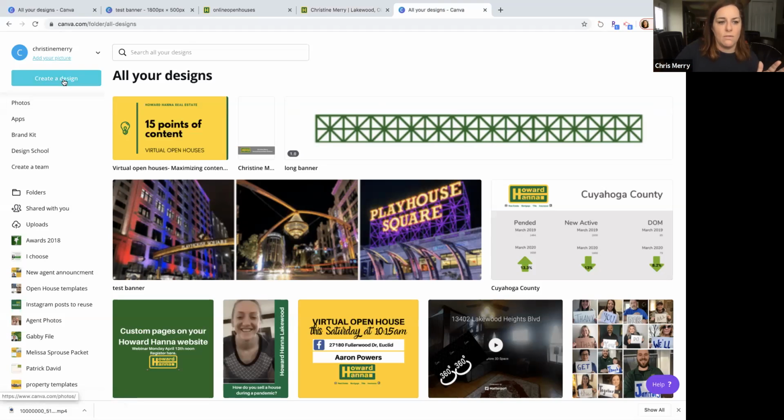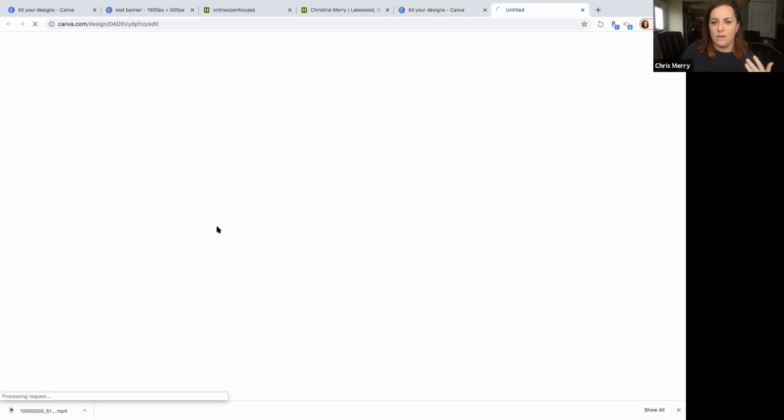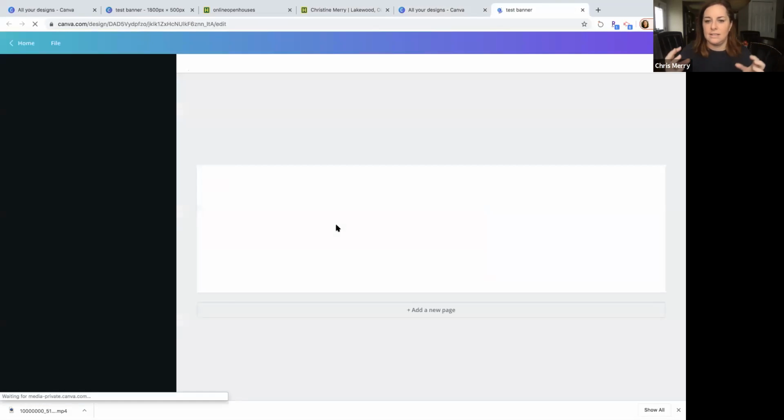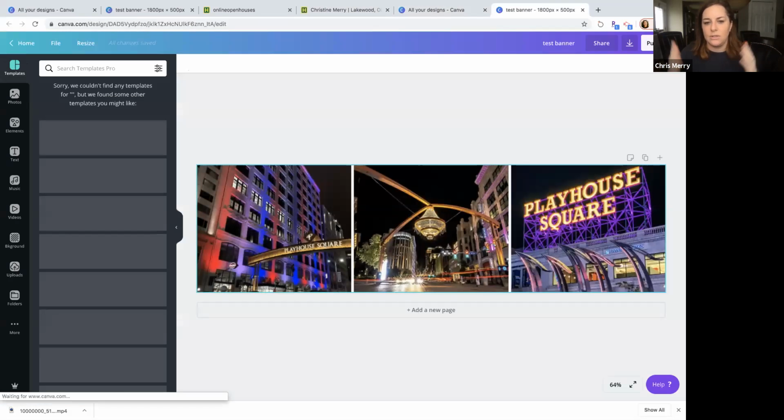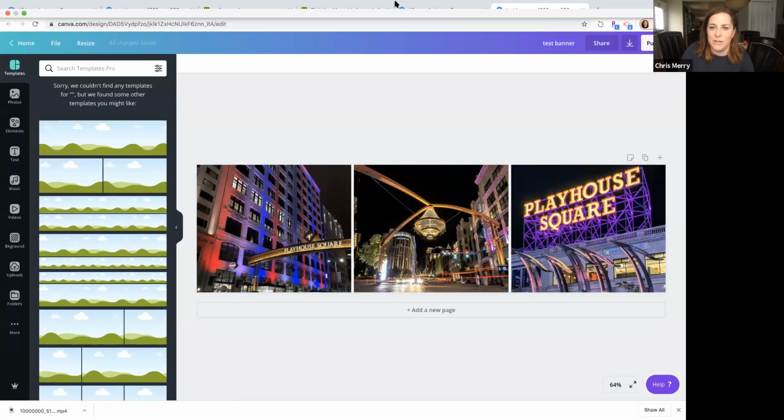So if you're coming over here and creating a design from custom dimensions, you want it to be 1800 pixels wide, and then the height depends on what you're putting in there, right? So the 500 worked for this in scale, but if you had pictures that were profile pictures, you might want to make it 1800 by 1000 or something like that. So you might have to play around a little bit with that just to see what fits. But just knowing that 1800 is a really good thing, trust me.